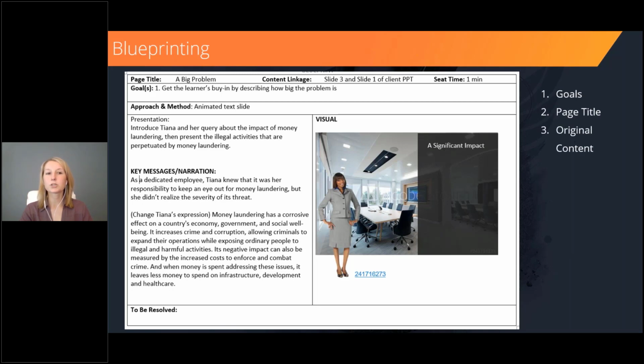For the original content, there's a section for content linkage up at the top there, and that's really helpful to me when I'm going through my client content, especially if I've got multiple pages that I'm going to focus on or condense in this particular slide or this interaction. I can link that there, so when I go back to do my actual storyboarding, I know where to find it.